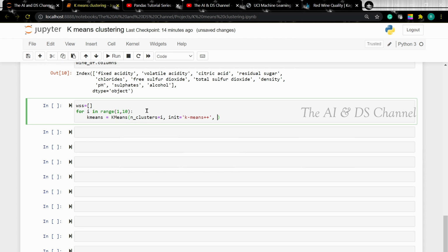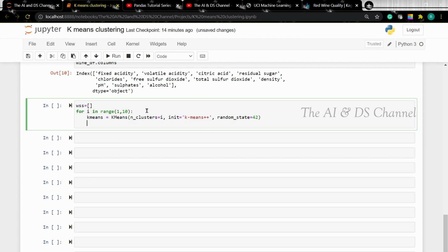Init is used to specify the method of initialization. Here we are using k-means plus plus, as it selects the initial number of clusters for k-means clustering in a faster way so as to speed up the convergence. And let's define a random state 42. Let's fit the data.